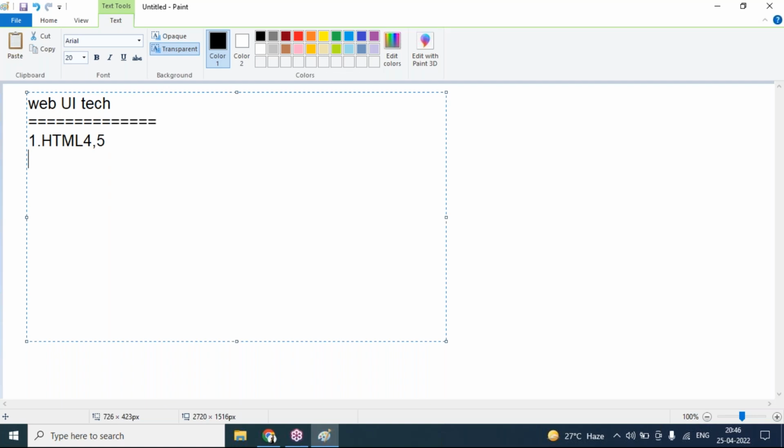and after that, I'll move on to HTML5. The second topic is CSS 2 and 3. The third topic is JavaScript. The fourth one is jQuery. The fifth one is Ajax. The sixth one is responsive design.